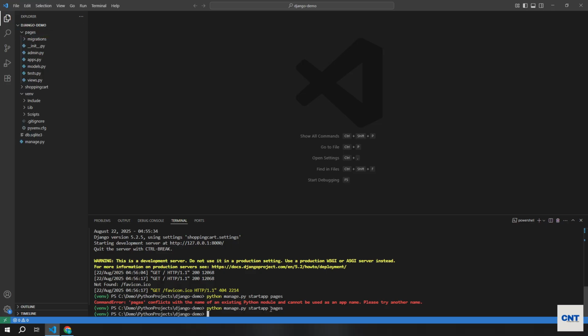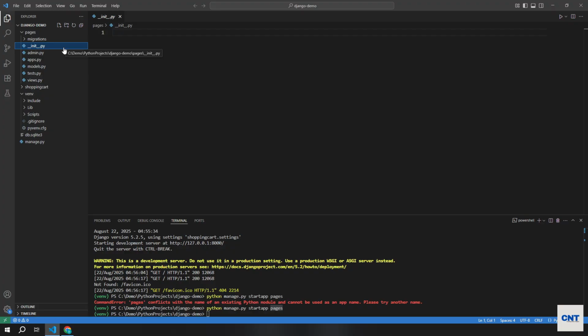Okay, you can take any name, whatever you want. I have taken pages. __init__.py tells Python to treat the directory as a Python package. Here we have nothing, but it has lots of configuration. admin.py contains settings for Django admin pages.